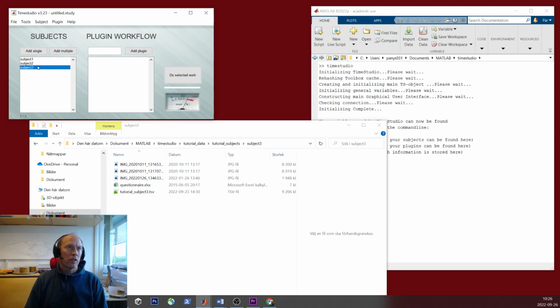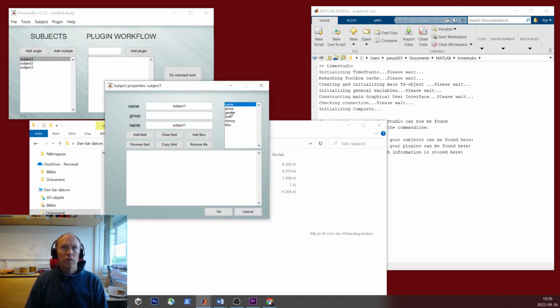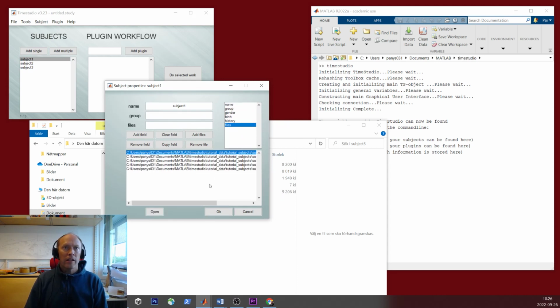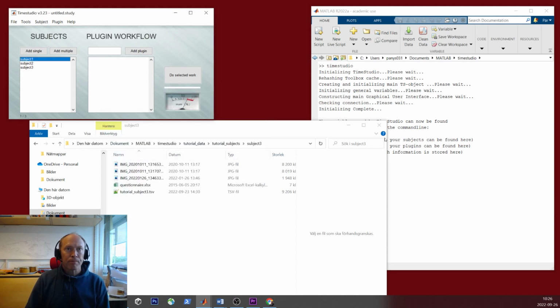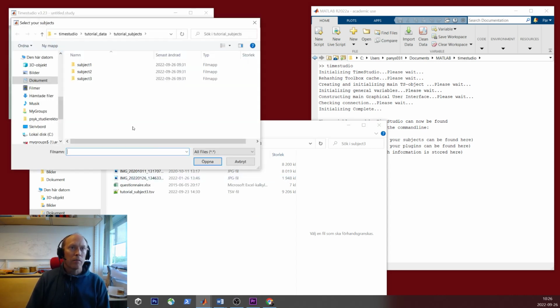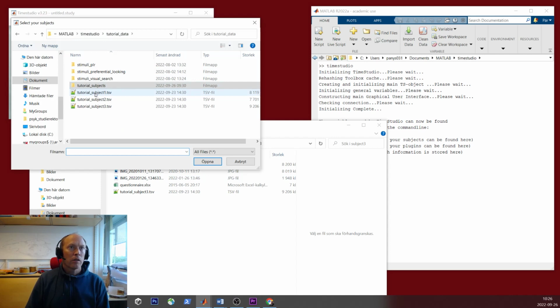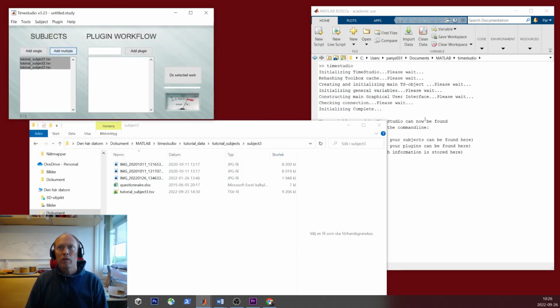So you can see that the folder names appear here, and if you double click on the subject, you can see that the files belonging to this one are the files in the folder. And then it becomes possible for TimeStudio to find the actual data file. So in this case, I think I'll just go with the Add Multiple, like that.